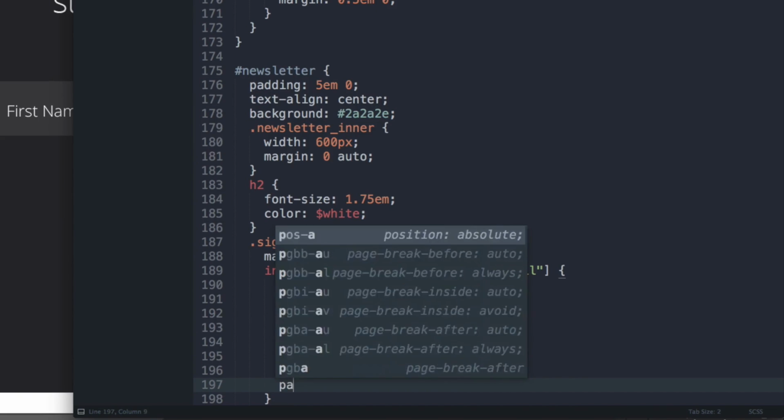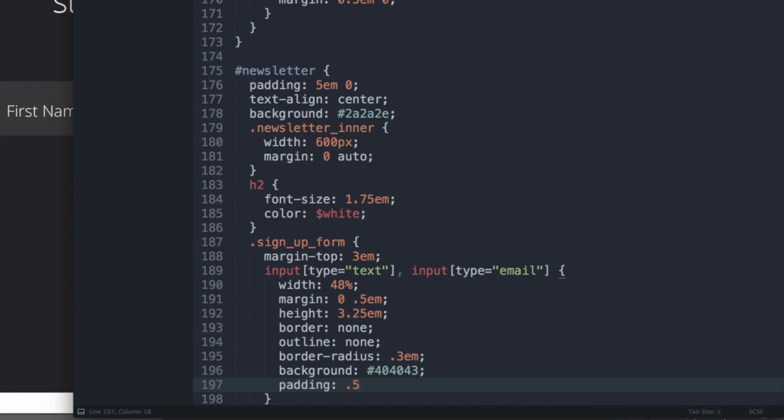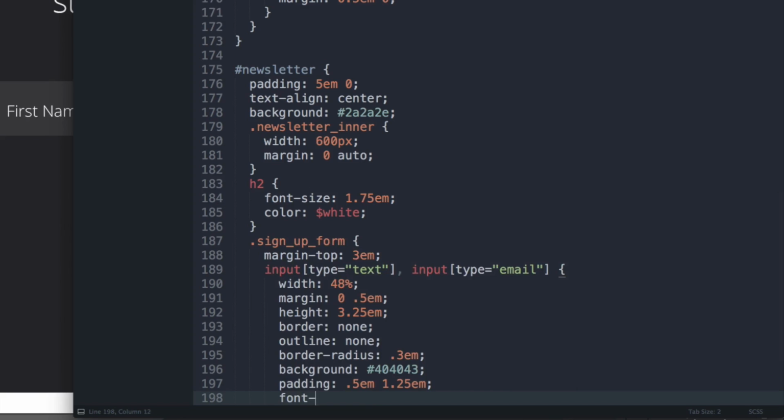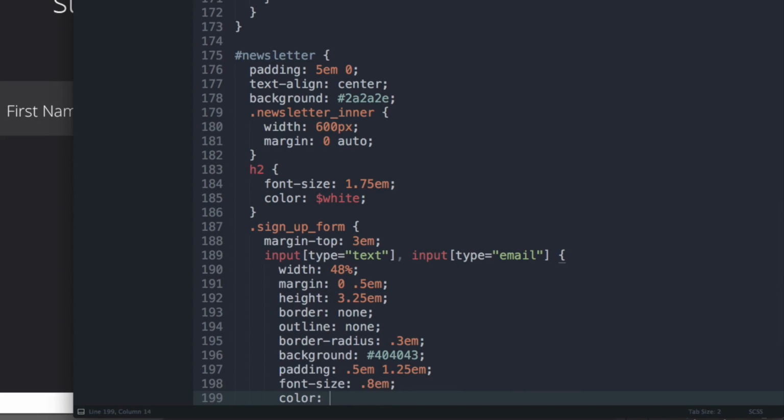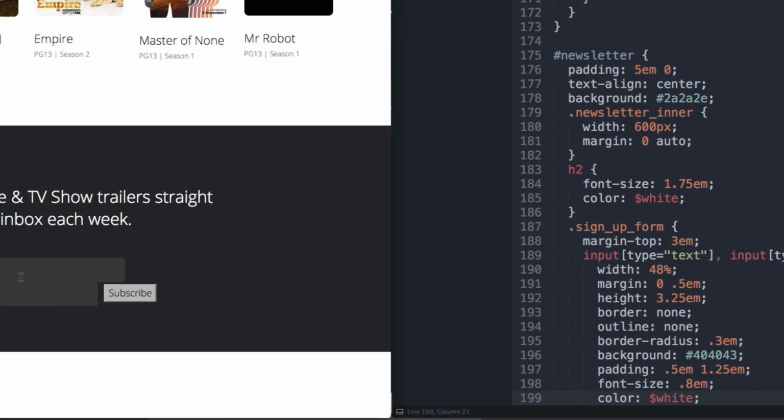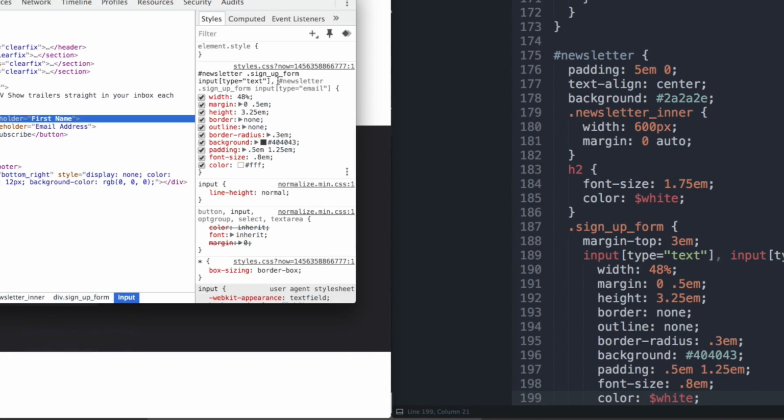404043. Then we also need to do some padding. Let's do 0.5 on top and 1.25 on either side. Let's change the font size to be 8em, and then we'll change the color of the inputs to white. All right, so if I go back, you can see it's breaking.